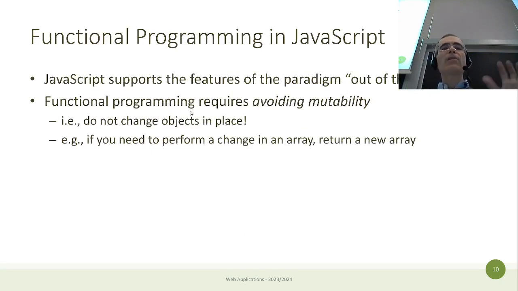The functional programming approach requires avoiding mutability. So we try not to modify, actually we should not modify the data that is passed to the functions, like the array, the original array. We don't want to modify the original array, okay? We want to return a new array. With the references to the object, that's fine, but a new array. Every time we apply a function, we return a new array, okay?